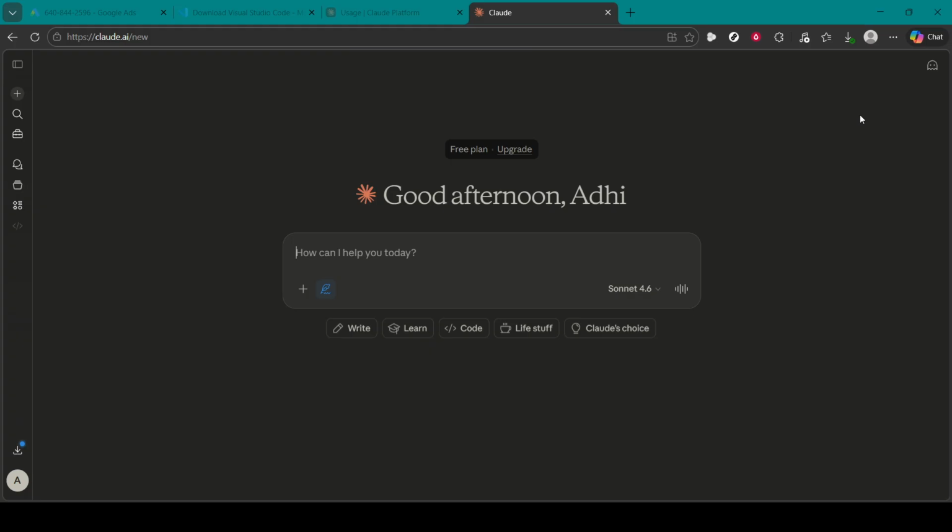Start by opening your web browser and heading to Claude AI. Sign in with the same account you used to start your subscription. Taking a moment to confirm you're in the right account helps avoid confusion later, especially if you use multiple logins for work and personal use.